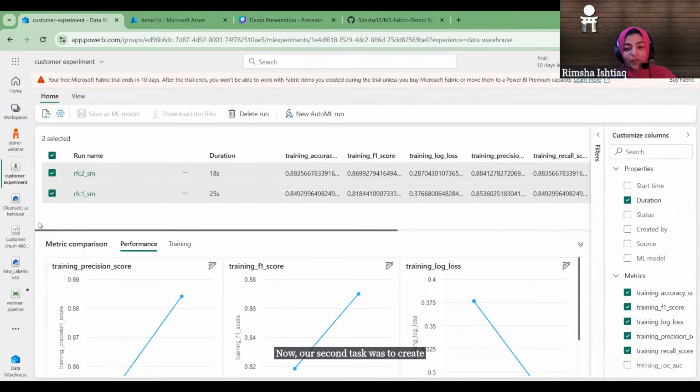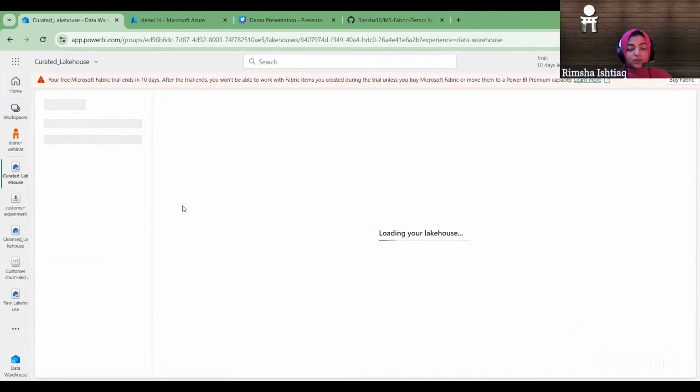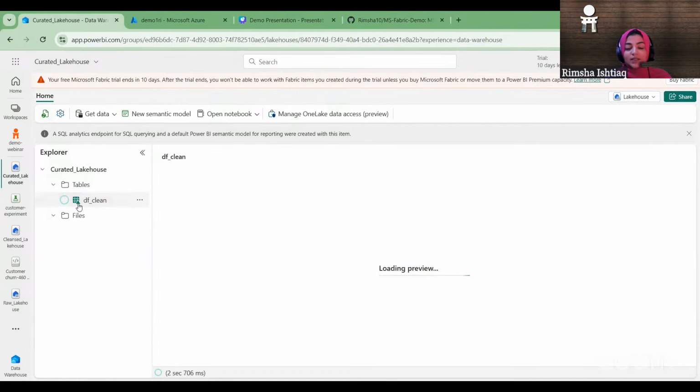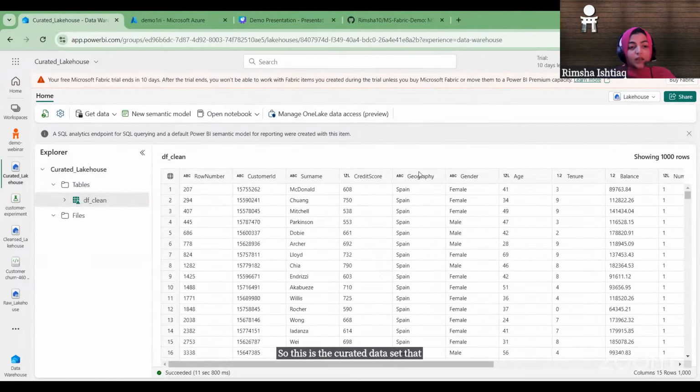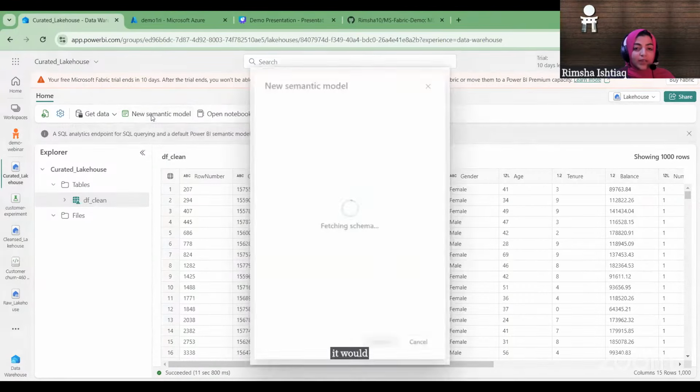was to create a Power BI report using that same data. So we're gonna go to our workspace and our curated lakehouse. Here you could see that this df clean table is created. So this is the curated data set that we have just created and used for training our ML model. So to create a Power BI report, you could just go to this new semantic model option.